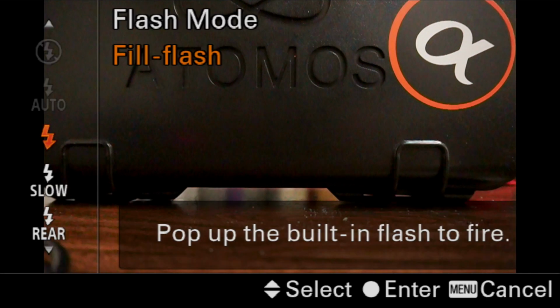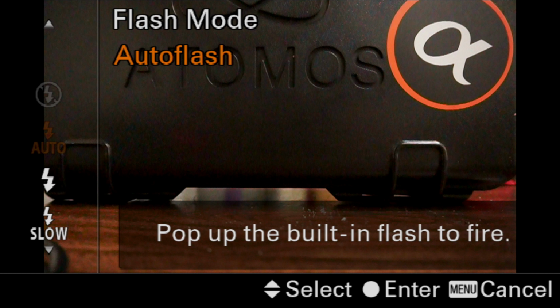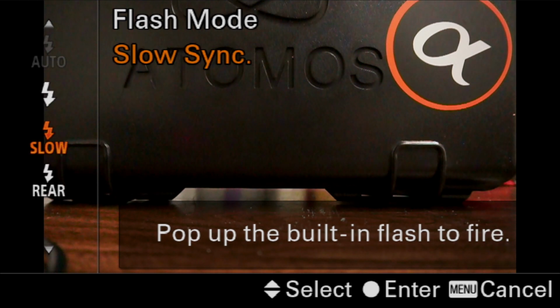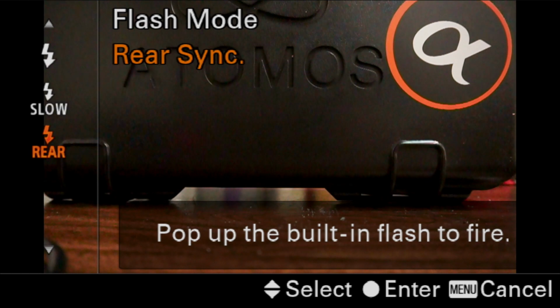So now we've moved over to flash, and you have 5 options: off, auto, on, slow, and rear. So let's take a look. The on or the fill flash always fires the flash, provided it's popped up. You have to do that yourself. Now, auto, I can't select. And the reason I can't select auto is because the camera is in manual mode. So let's take a look at a couple of these other ones before we deal with those first two.